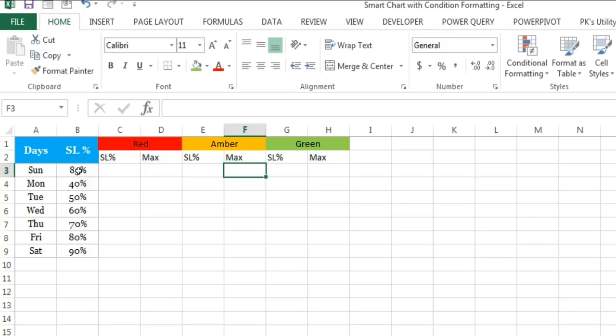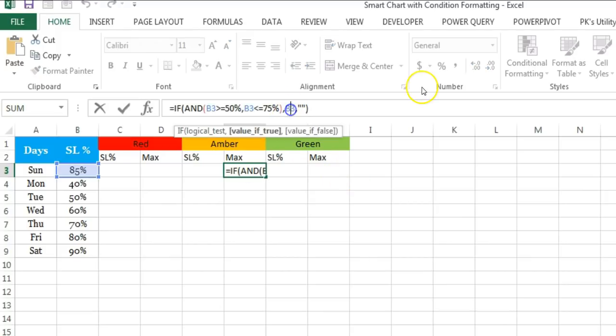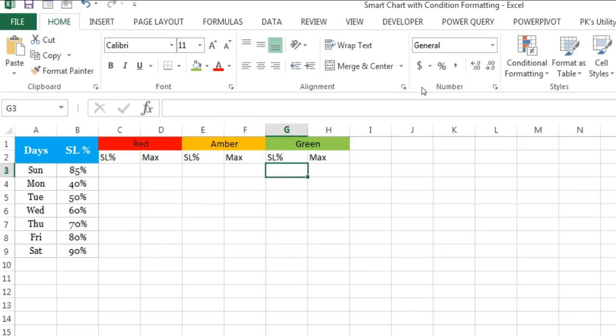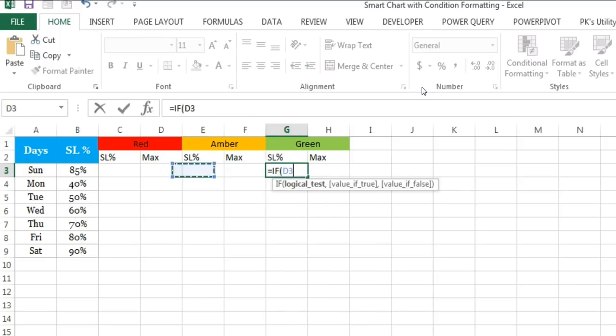A similar formula we will put here. So we can copy the same formula. Just copy this formula and paste here. In place of B3, we can put 1 or 100%. Now for green, we will put if B3 is greater than 75%, then we will take B3, else we will take blank. Just close the bracket.